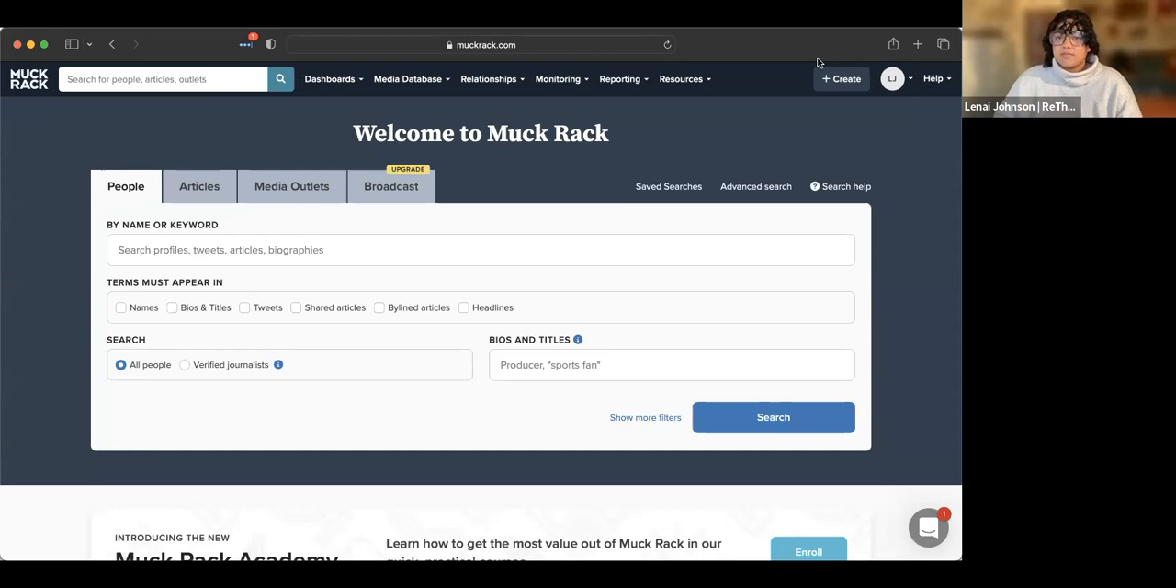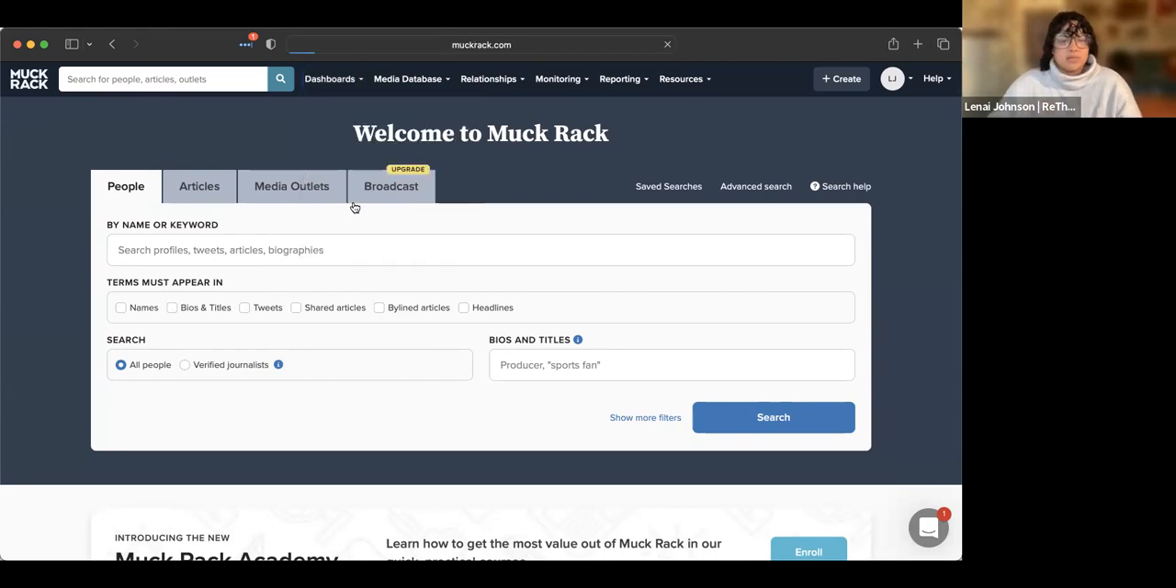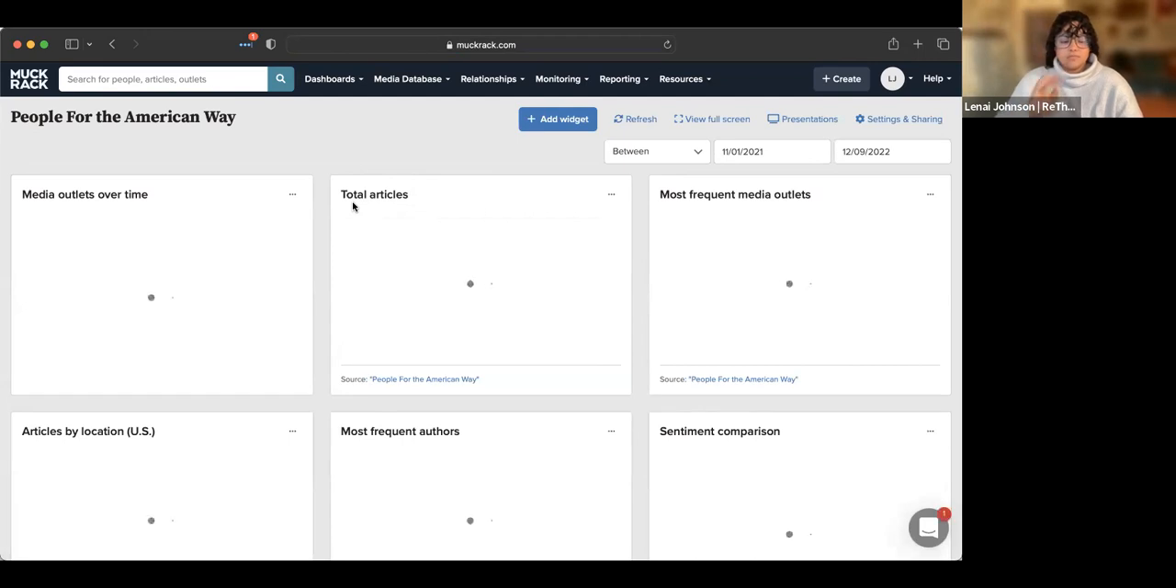So yeah, with that, I think we're going to get into demoing how to use Muck. So I'm going to share my screen. Alrighty. So just going to take you through a general overview of Muck as a media database. So up here at the top is our dashboard, and the first thing we have here is the actual dashboard. So this is where you can, we'll click on People for the American Way just to show you.